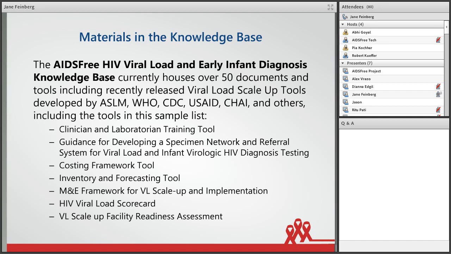The AIDSFree HIV Viral Load and Early Infant Diagnosis Knowledge Base currently houses over 50 documents and tools, including recently released viral load scale-up tools developed by ASLM, the African Society for Laboratory Management, WHO, CDC, USAID, CHAI, and others, including the tools in this sample list, which are just some of the documents in the knowledge base.